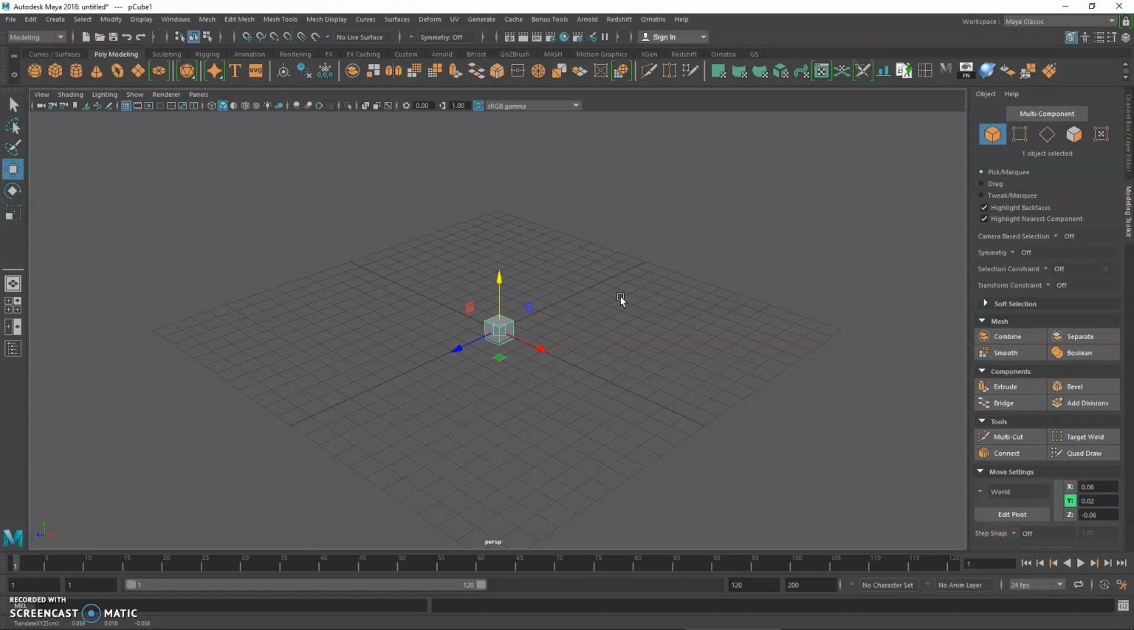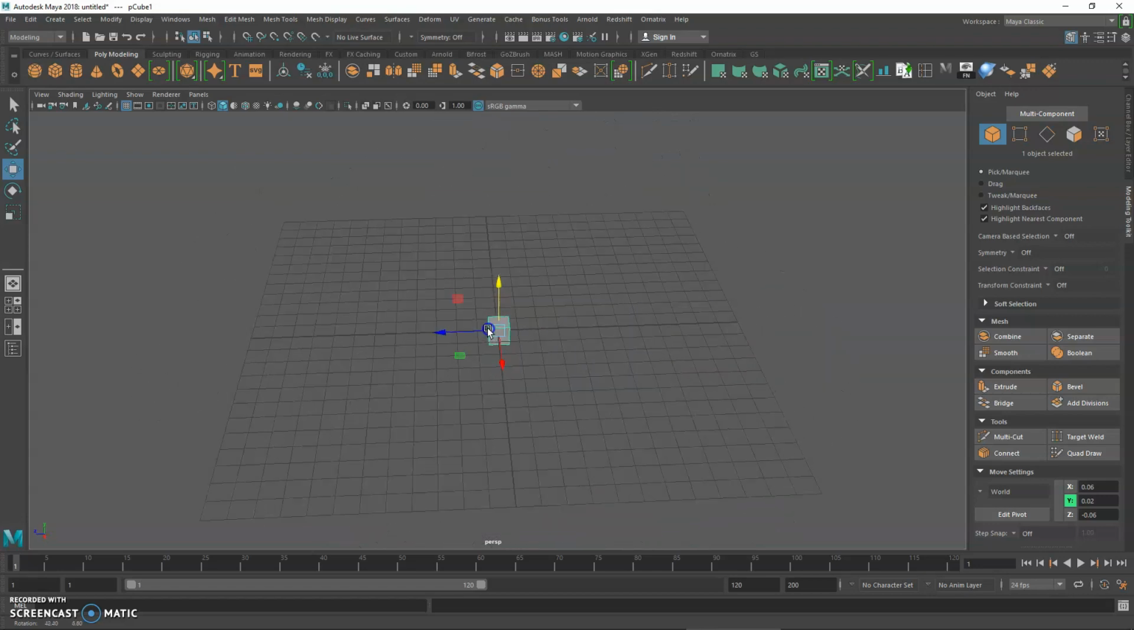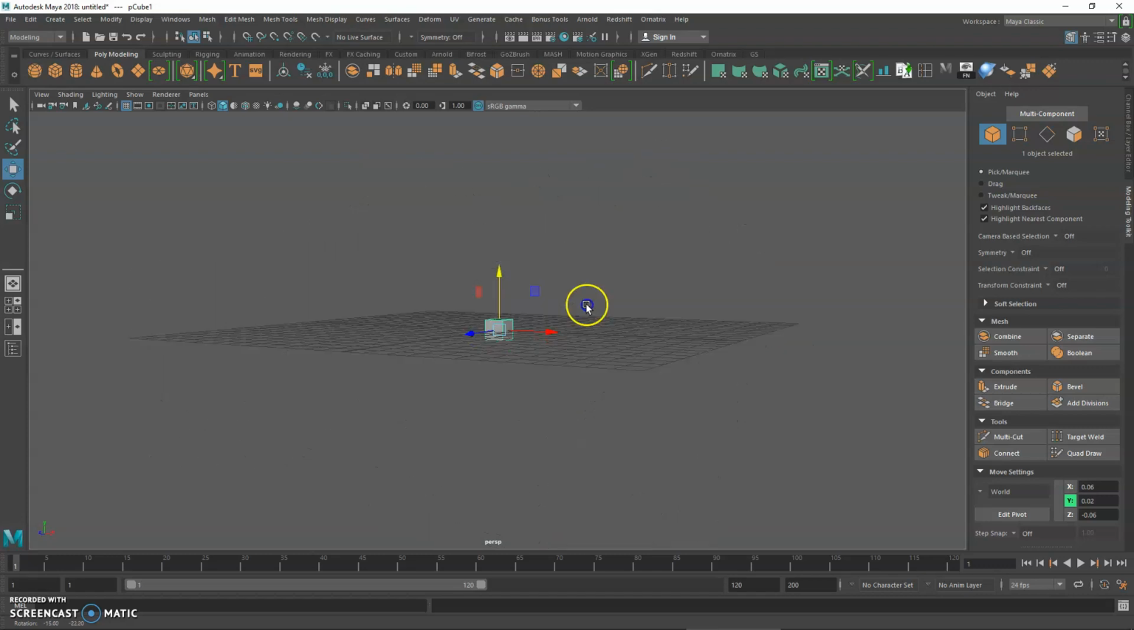Now, how do we manipulate a camera inside Maya? Well, you can press Alt and the left mouse button. That will let you rotate the camera. What I'm doing right now is rotating my camera so I can look at the object from a different angle.